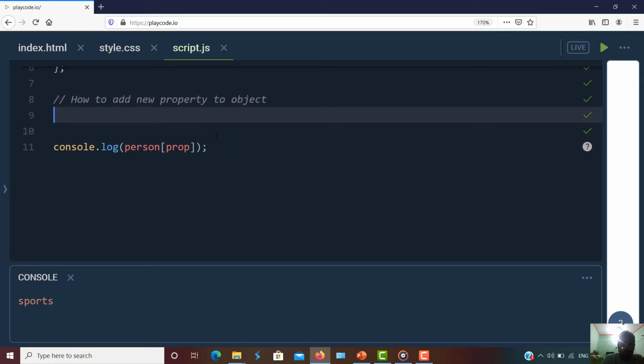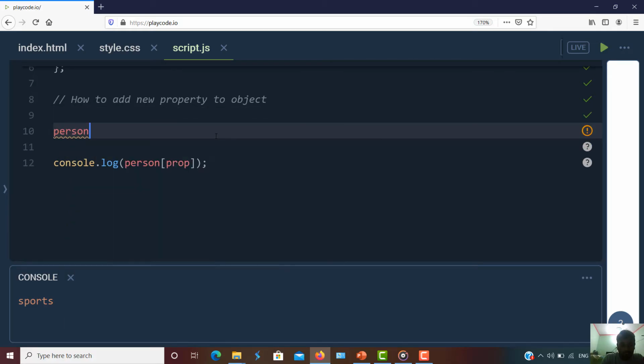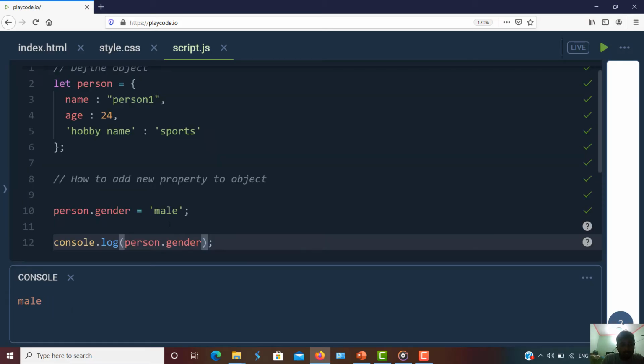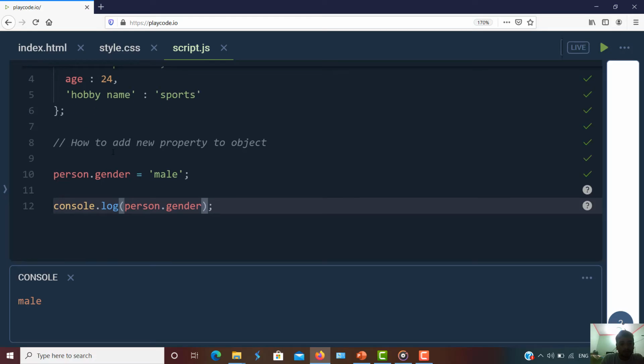So what I can do, I can simply use our object name, person.gender is equal to male, and if I access this value, person.gender, let's see what will be the output. There you can see I got the output. At the time of initialization I did not define any key of gender inside the person object, but later on I added a new property to the object, person.gender is equal to male.